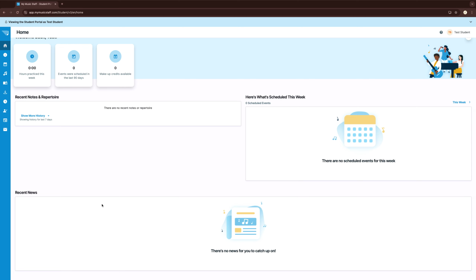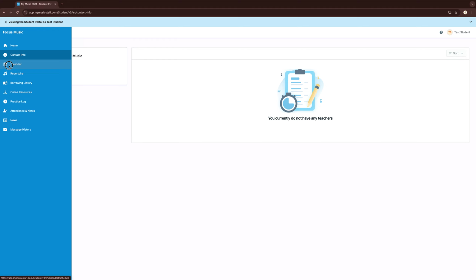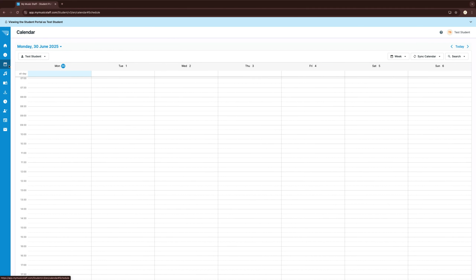And the recent news. If we release any news or events, whatever it is, this will come up here to keep you completely informed and up to date with what we're doing. Contact information, so that's just our contact information. We've got an 01708 number where you can contact us, where we're located, and our email address. Fairly simple.